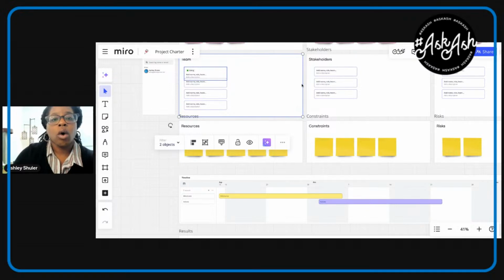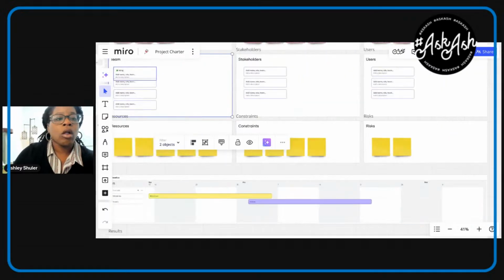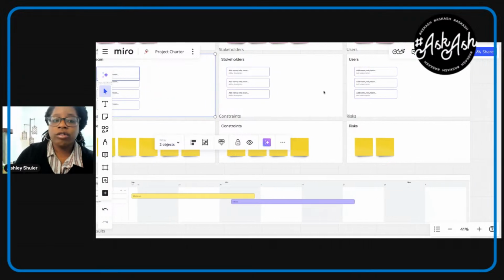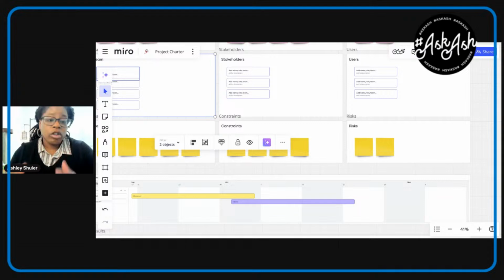For those that are in corporate, make sure you put all of your executive leaders inside here. So that would be super important as well. Users, so if you're creating a product, you would want to identify who are the people, what's the audience that you are going to be building this for? Who are all of these people?